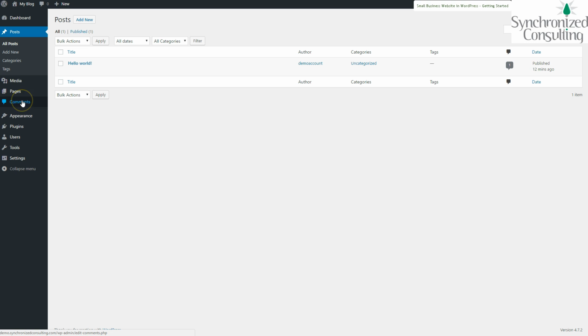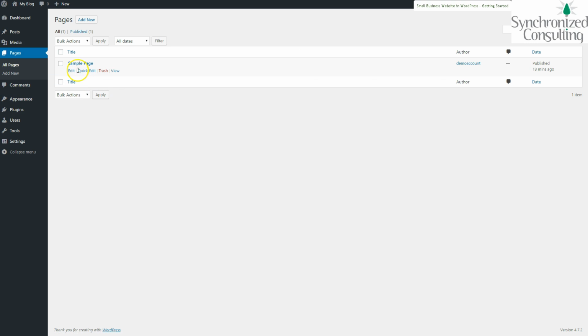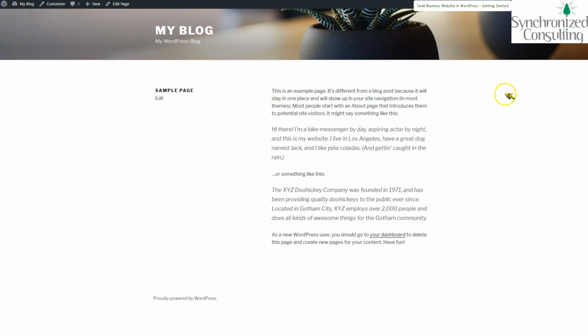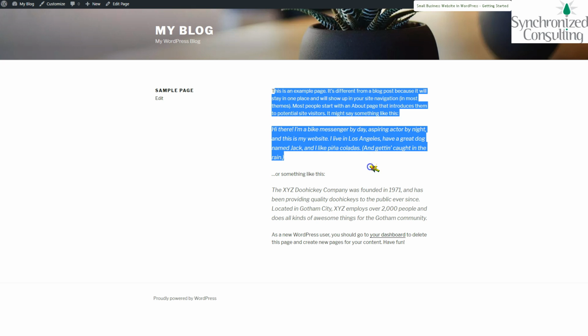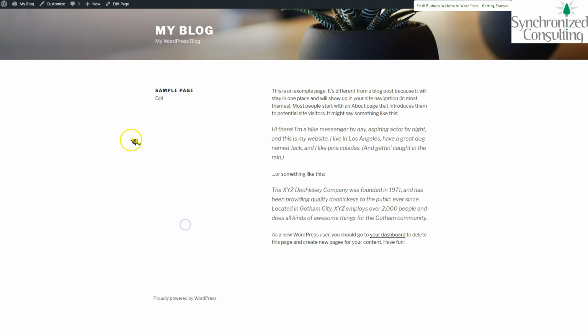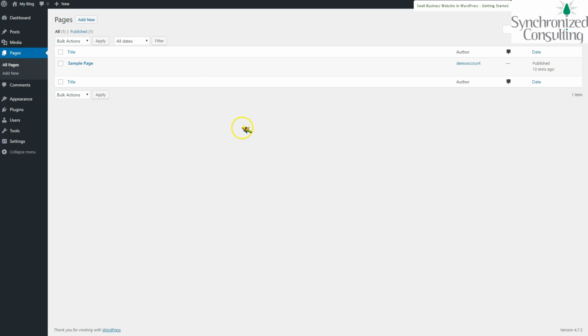Next, let's talk about pages. Pages are the pages that you actually go to, right? So they're the ones you actually see when you visit the website. So this is a sample page you can see when we looked at it from the back end. Right? And this is everything that's showing up. This is our sample page, blah, blah, blah. So we've put in everything here, and WordPress has already gone in and put that in there for us.